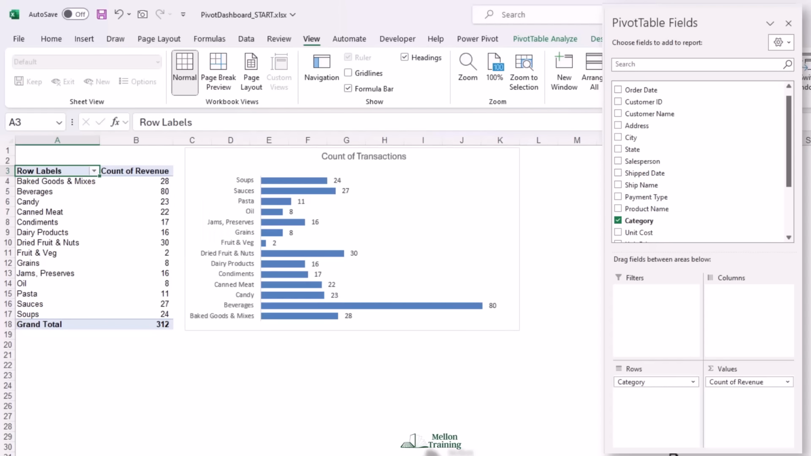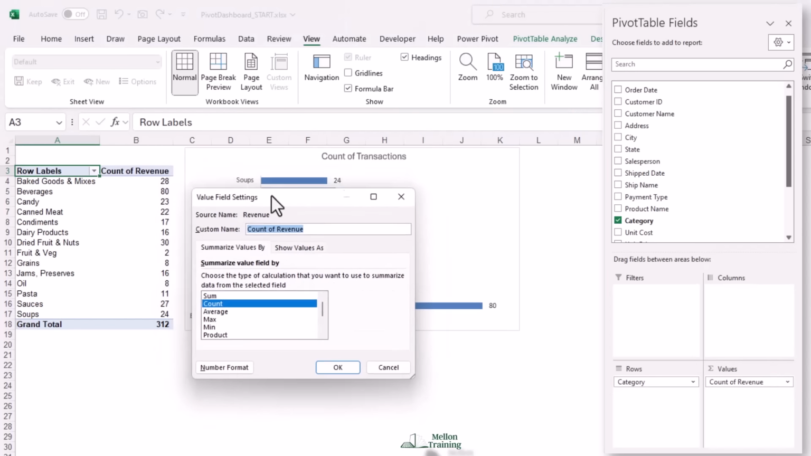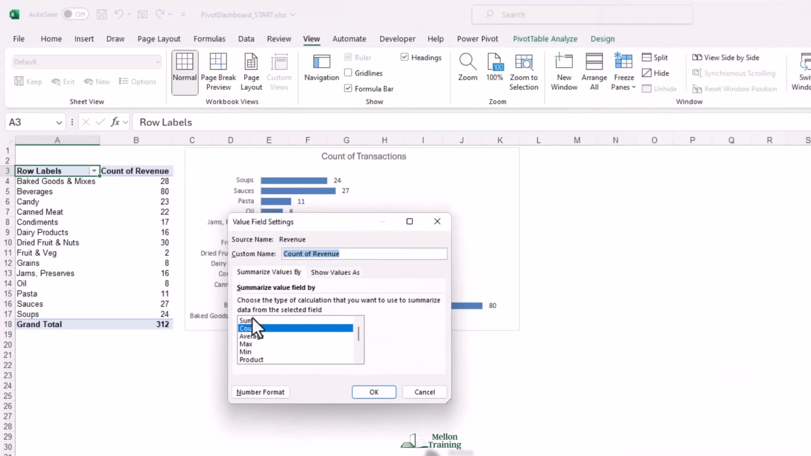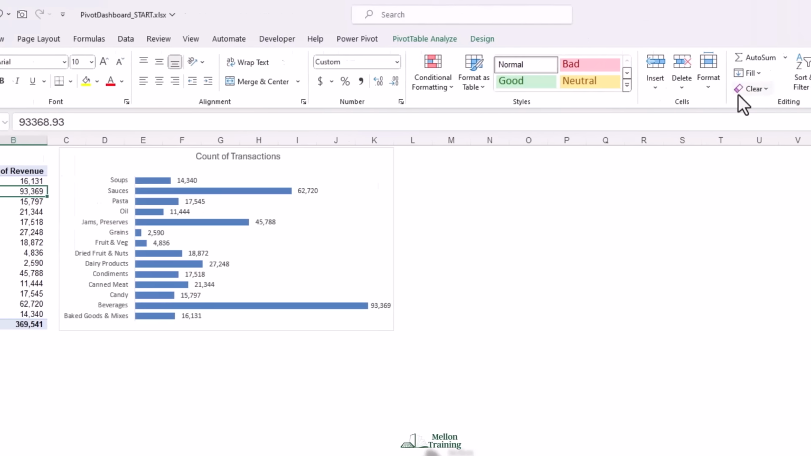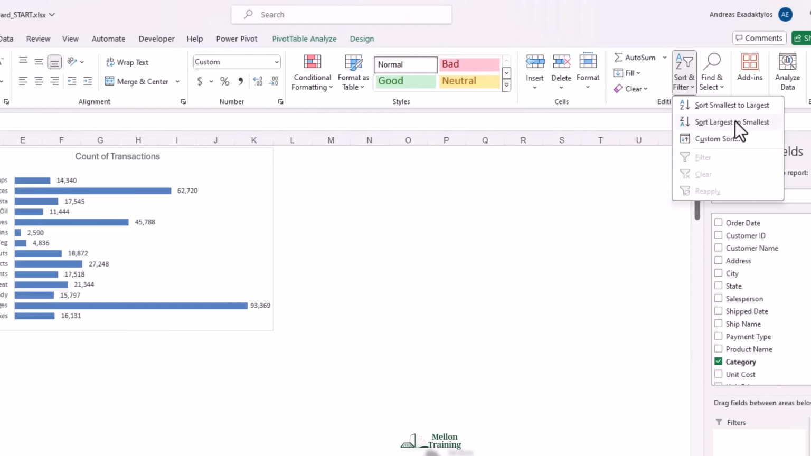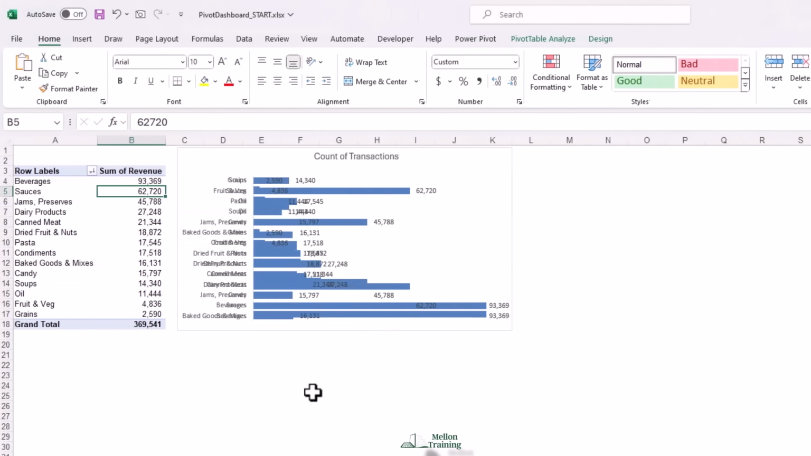I don't want the count of my revenue. I want a sum. So I'll click on the count of revenue, and I'll go to Value Field Settings. And I just changed that to a sum. Click OK. Alright, cool. Let's sort these revenues into a descending order. Let's click inside my sum range. From the Home tab, Sort and Filter button, I'll just choose the largest to smallest.